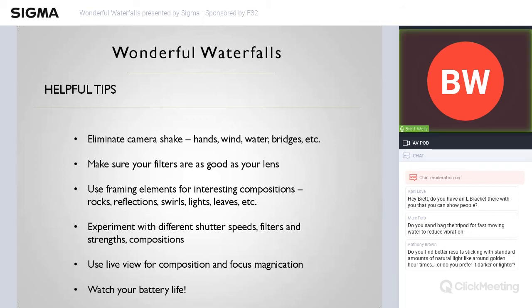We have a question coming in that says, do you find better results sticking with standard amounts of natural light, like around golden hour times, or do you prefer it darker or lighter? I generally don't shoot darker than golden hour, morning and evening. And then middle of the day is just sort of a question of how much filtration I have with me and what the subject is going to look like. There's some places that in the middle of the day there's just too much harsh light and too dark of shadows, and there's just too much range of value to try to capture, and it just looks harsh, and it's never going to be pleasing the way I want it to look.